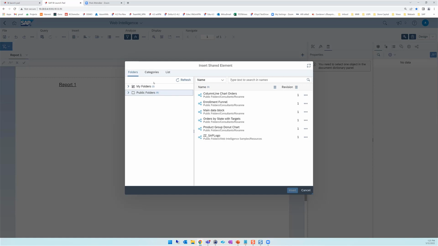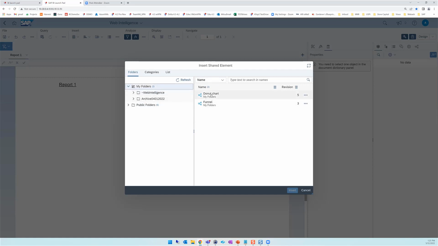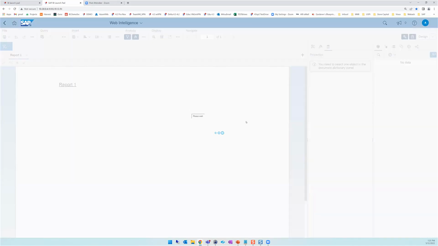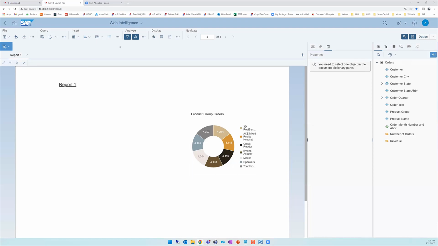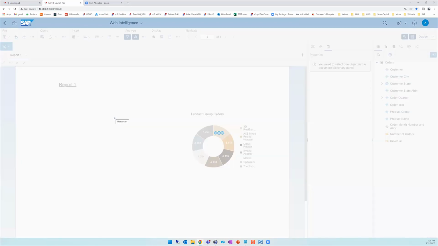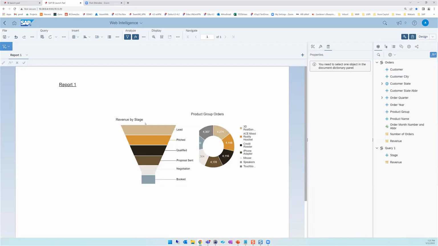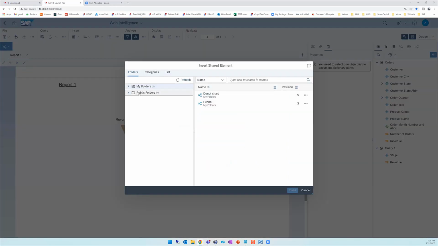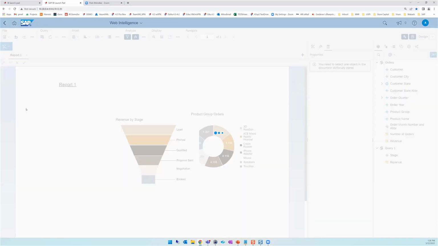All right, so in this case, I'm going to come to my favorites here. I'm going to add this donut chart. And click Insert and drop it right there. And then I'll add a couple more. I'll add this funnel chart. And I'm going to insert from my public folders here. I'll insert this column line chart.